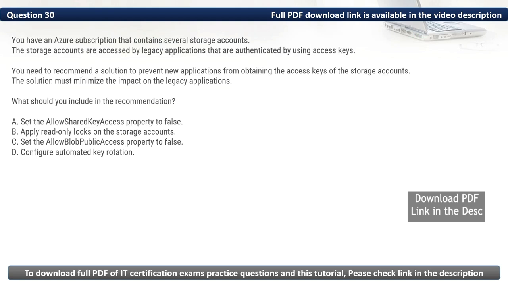Question 30. You have an Azure subscription that contains several storage accounts. The storage accounts are accessed by legacy applications that are authenticated by using access keys. You need to recommend a solution to prevent new applications from obtaining the access key of the storage accounts. The solution must minimize the impact on the legacy applications. What should you include in the recommendation?